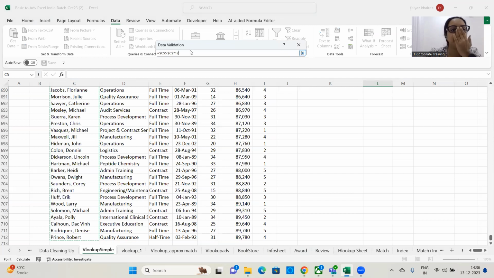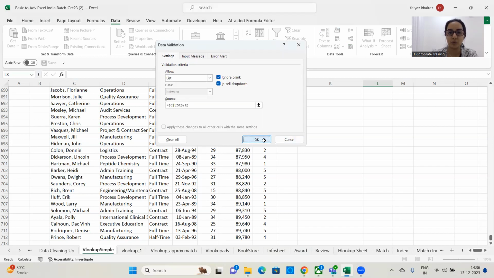And under the data validation, you will see that it is selected using the dollar sign or using something which is called absolute cell referencing. That means this range is a fixed range. Click again here and say OK.